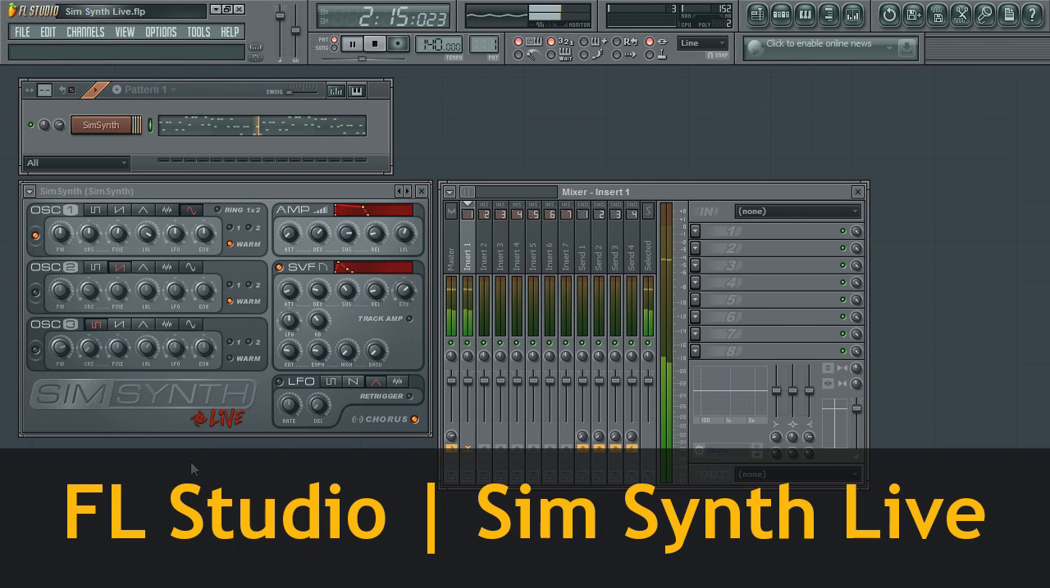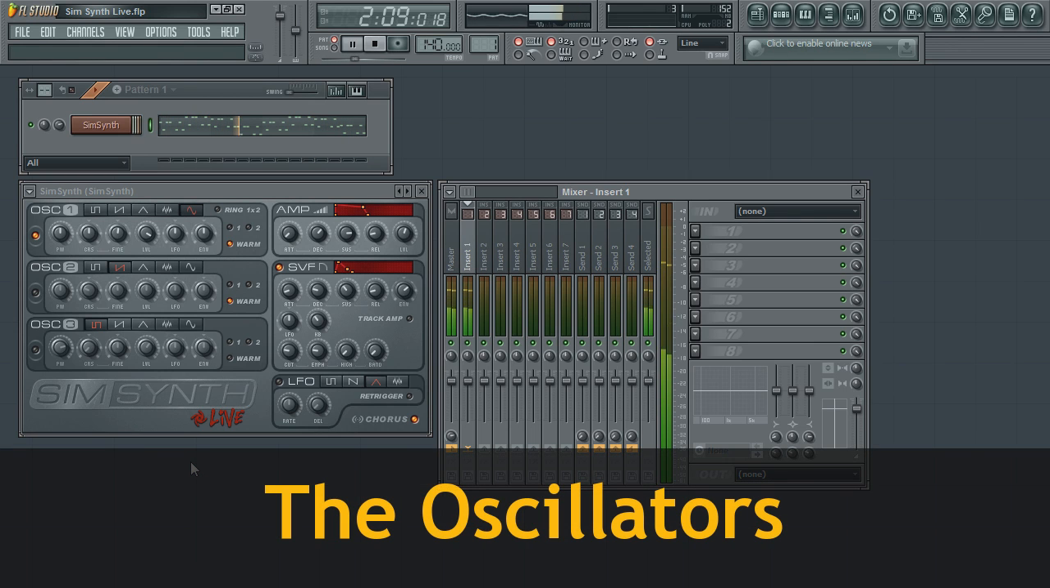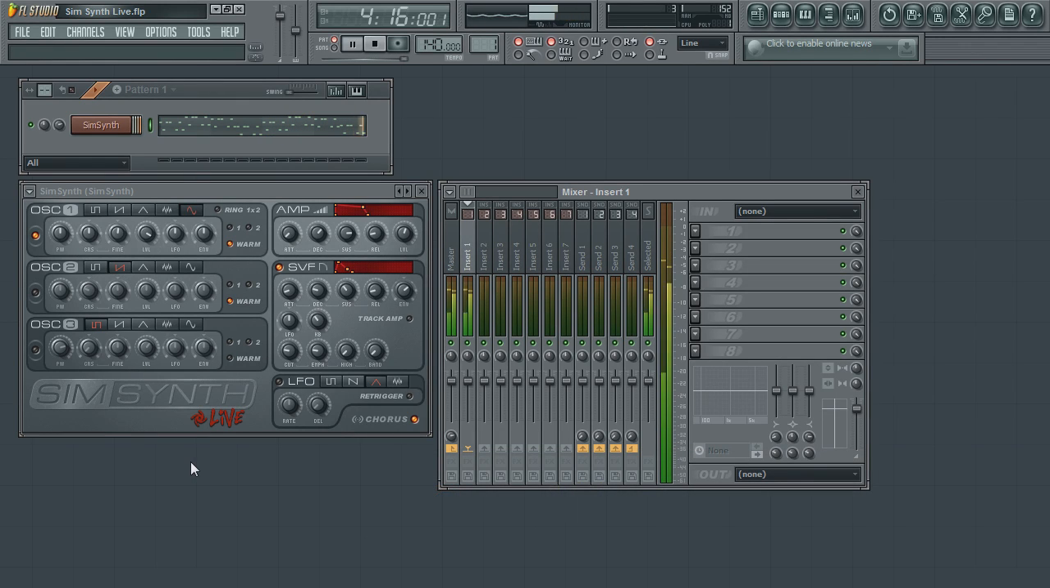Another great, simple yet effective synth found in FL Studio is Sim Synth Live. This powerful little synth allows you to dig into the past and pull out some classic sounding synths that would live up to the expectations of the hardware equivalents like the infamous Moog synthesizer.